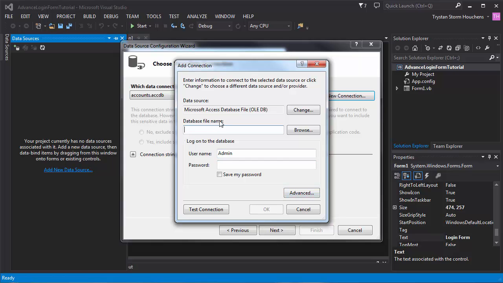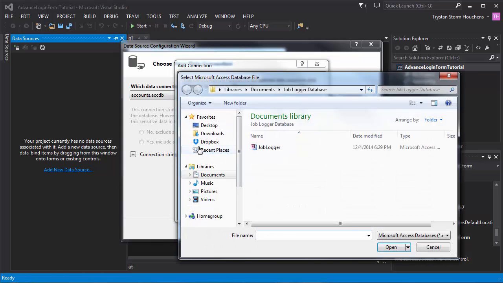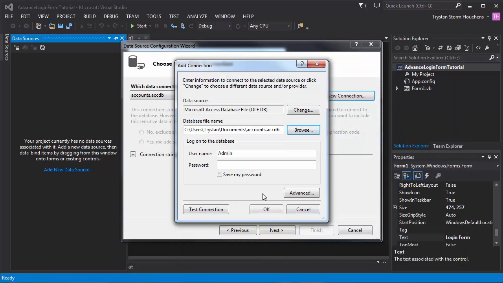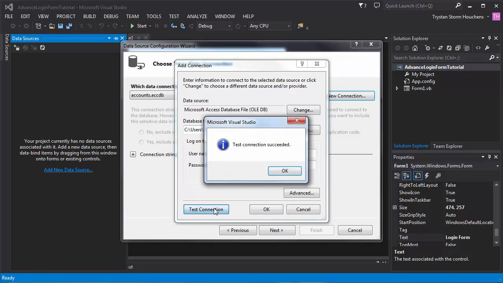And then it says database file name, which you're going to hit browse, and we're going to look for accounts, and we're going to press open. You can leave log on to the database blank. You can leave it as admin and stuff like that. That's not important. And before we press OK, we want to press test connection. If you press OK without pressing test connection, it'll still give you an error. So just for the sake of it, press test connection. It'll say test connection succeeded.